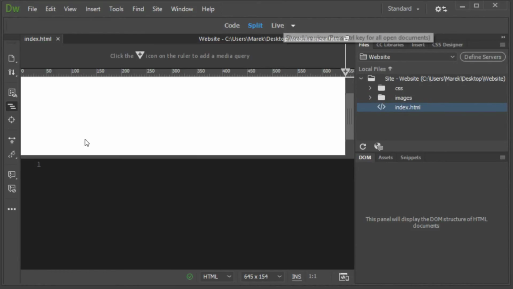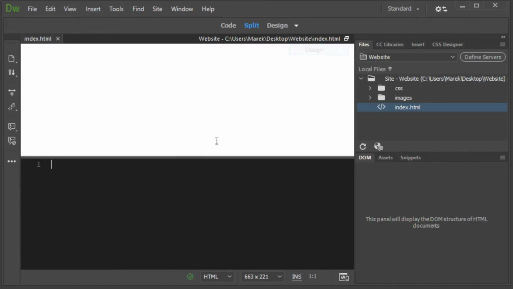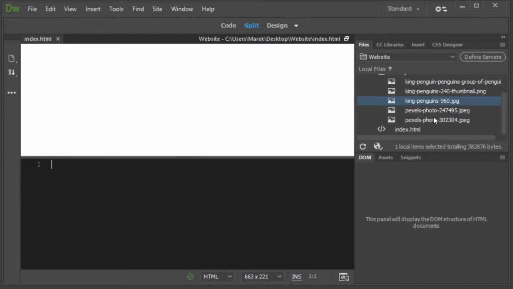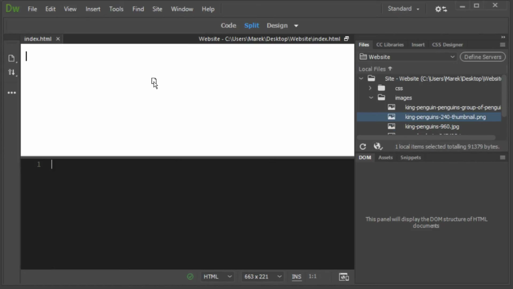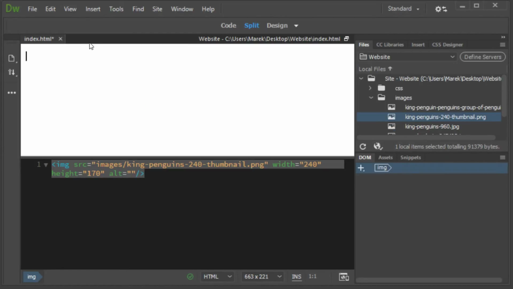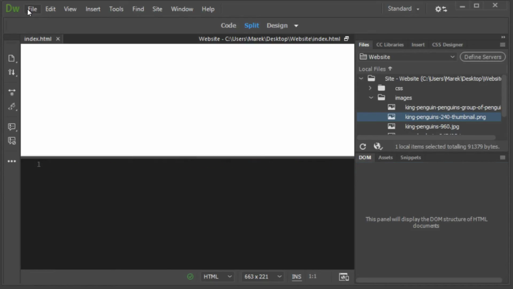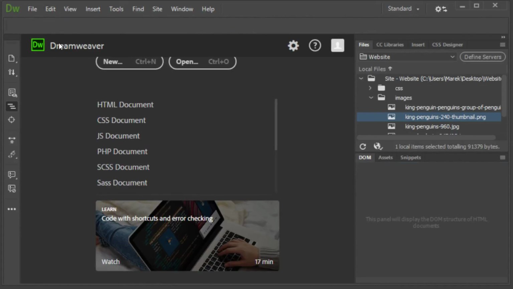And there's my split view, half and half. There's my live view. I can go to design view. And because I have images, I can grab one of these thumbnails and drag it in here. Right, I haven't got any of my boilerplate stuff, so I'm actually going to close this and do it.